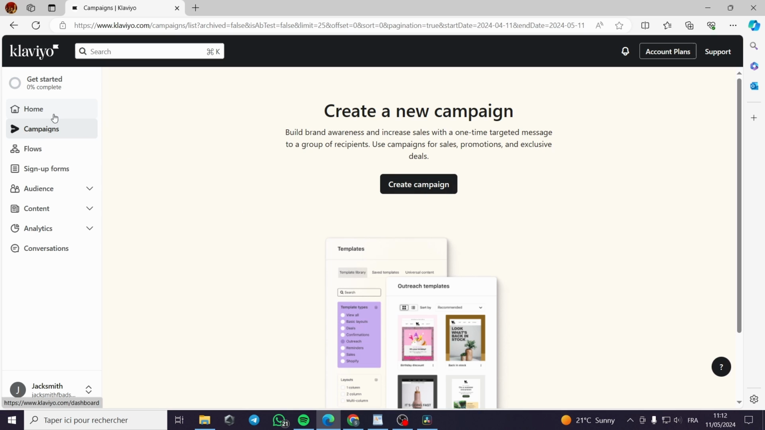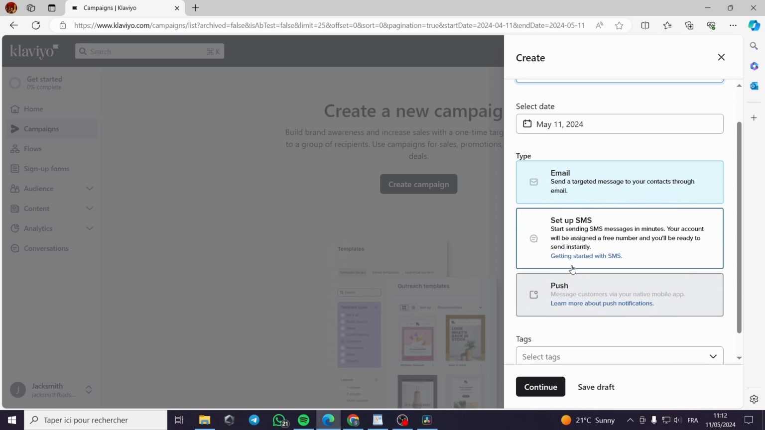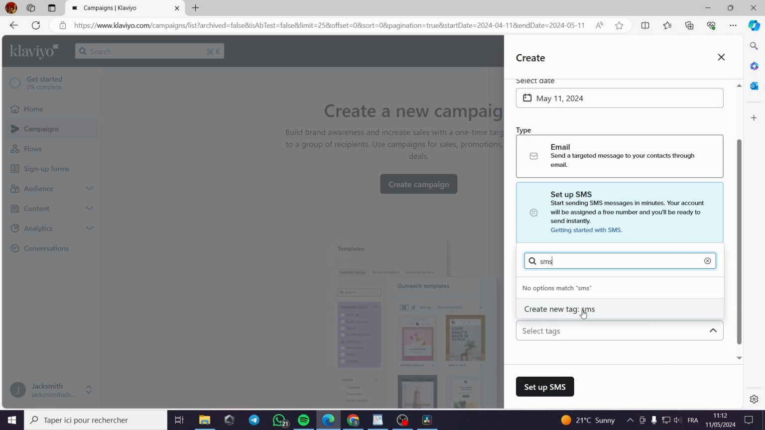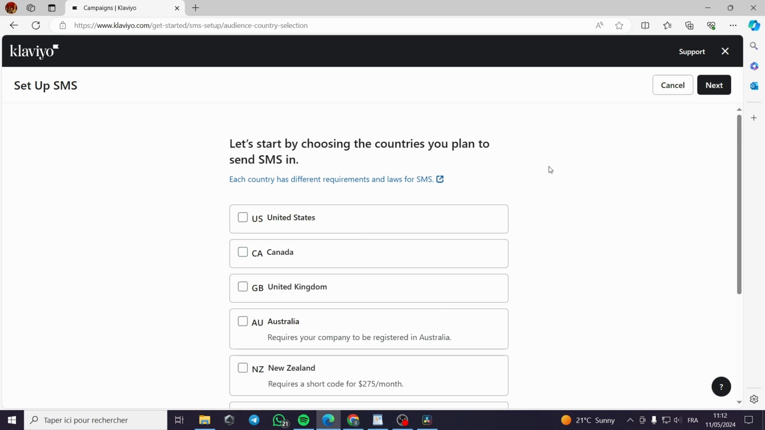Here, first we have to go to the campaign, create a new campaign. I will click on add. Here it is asking for the type of campaign and the campaign name. You can put it as, for example, SMS campaign, like this. I will choose the type, which is Set Up SMS. Now let's go with the tags. You can create a tag, for example, SMS, like this, or choose whatever tags you want. Set up SMS. This is the next step.